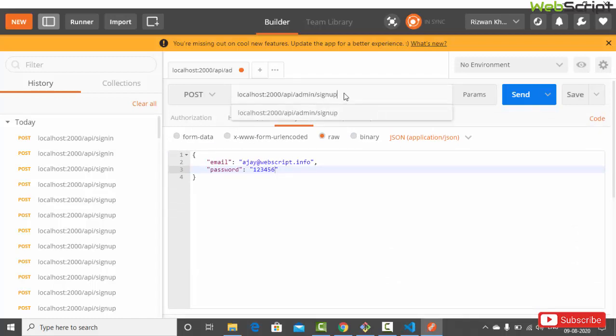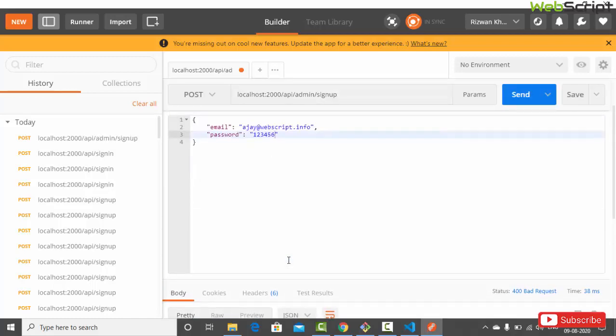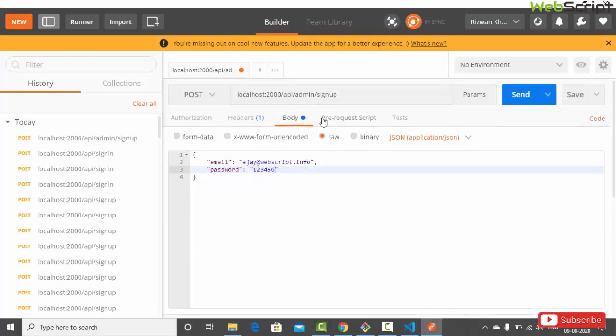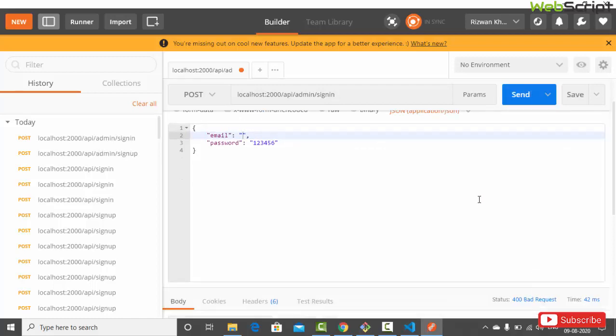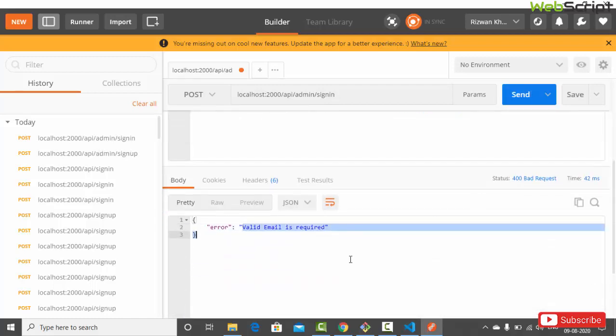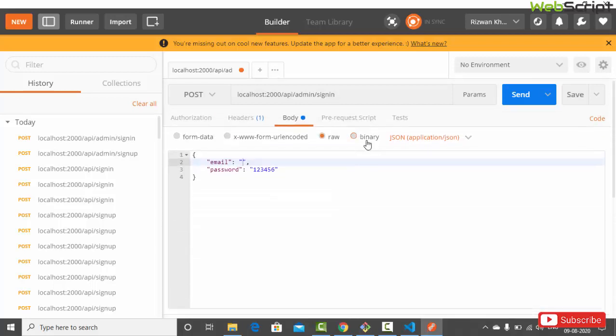Admin/sign up, and let's send the request, and you can see the first name is required because it's sign up, and you can check for sign in also, right? And here you can change something, like, do we have any user, I don't know. So let's remove it simply, and let's send the request, and you can see a valid email is required. So both admin and customer API are working fine.